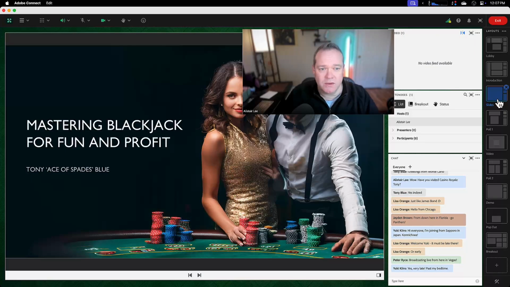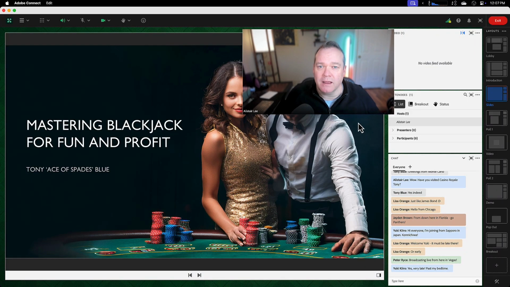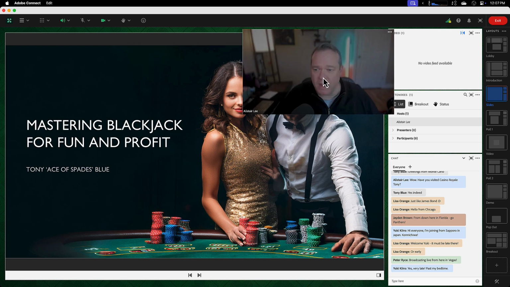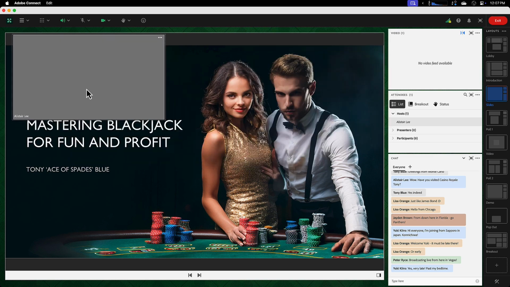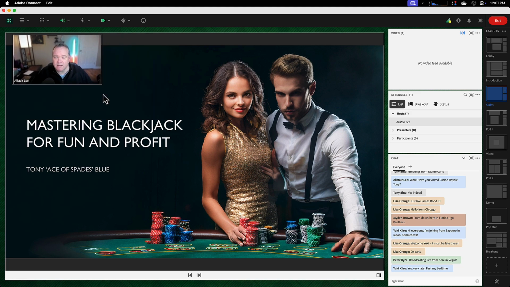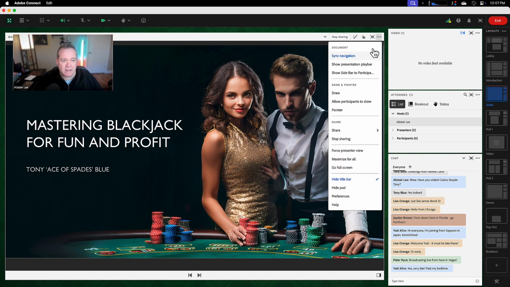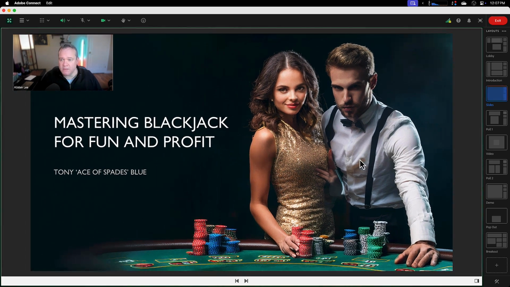Another way that you can use this is if you want to maximize the content that you're sharing, but still show video. So I've got a presentation here. I'm going to move my video pod maybe to the top left corner. I can resize it. It's always going to keep the aspect ratio. And now I can maximize my presentation for everyone in the room. I'll hit maximize for all.